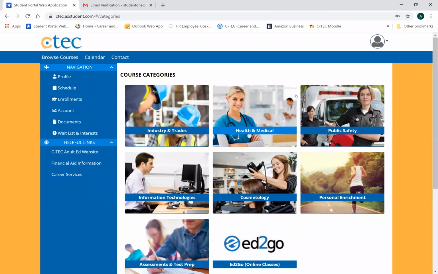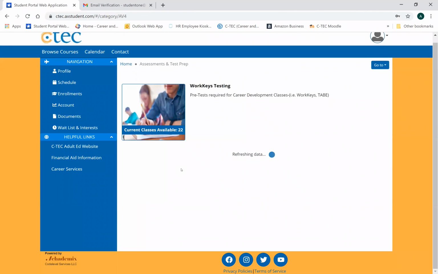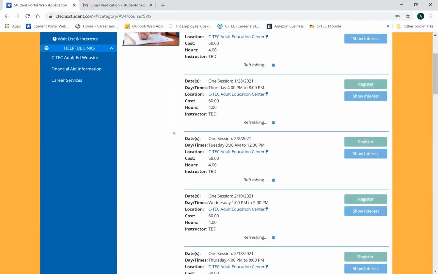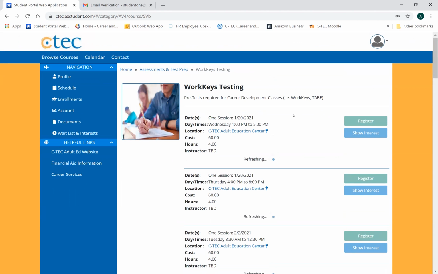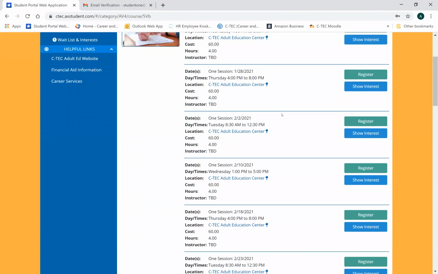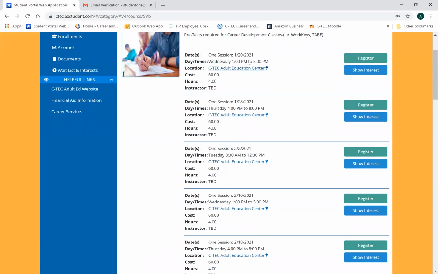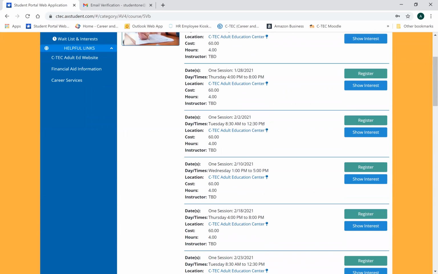Now that I'm signed in, I am going to go down here to assessments and test prep. And here is the WorkKeys testing. I'm going to click and see what classes are available. And as you can see, here is an entire list of classes of WorkKeys that we are offering for the next couple months. You'll see that sometimes they're in the afternoon, sometimes in the evening, and sometimes in the morning.